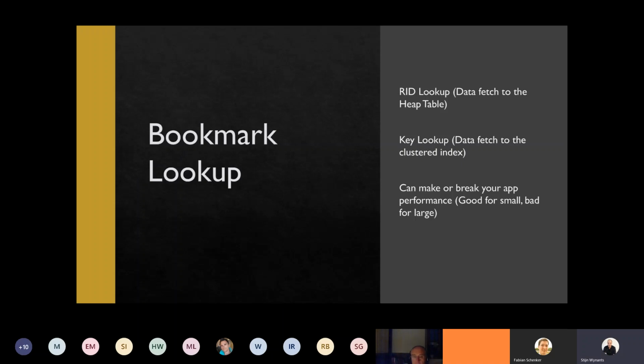Now, if we don't have these values inside an include column, we're going to do something which is called a bookmark lookup. Now, what is a bookmark lookup? A bookmark lookup means we're going to fetch using the row identifier or the clustered index key, depending on whether it's a heap table or a clustered index table. We are going to fetch the data from the clustered index or from the heap table structure to get the data. Now, if we're going to fetch data from a heap table, it's going to be called an RID lookup.